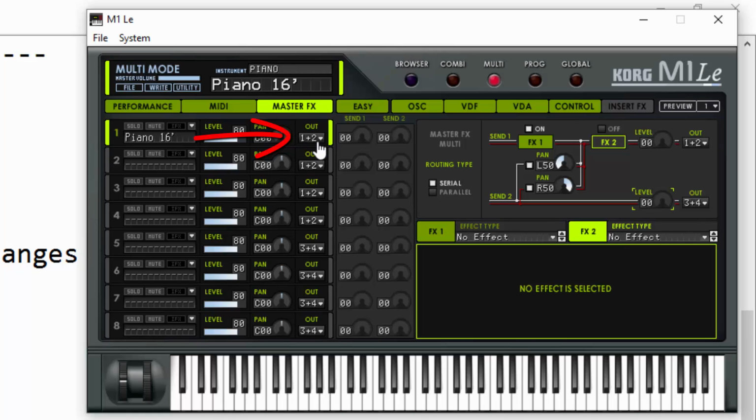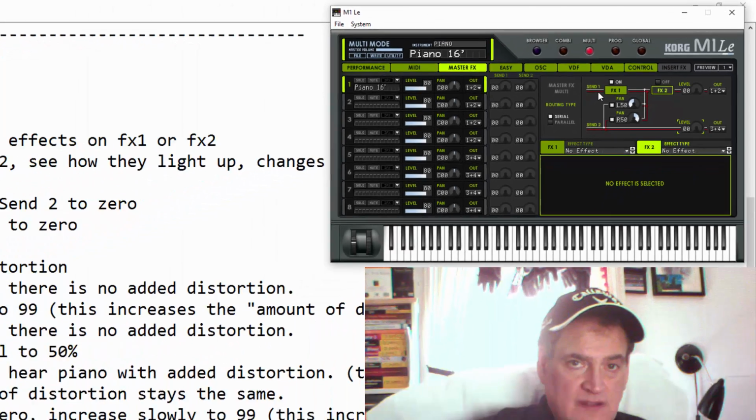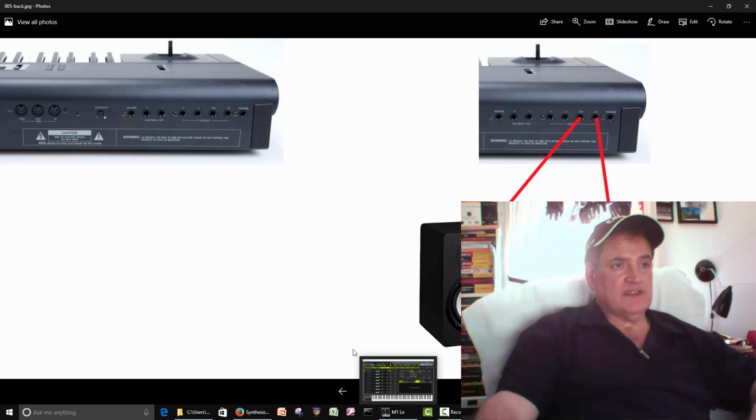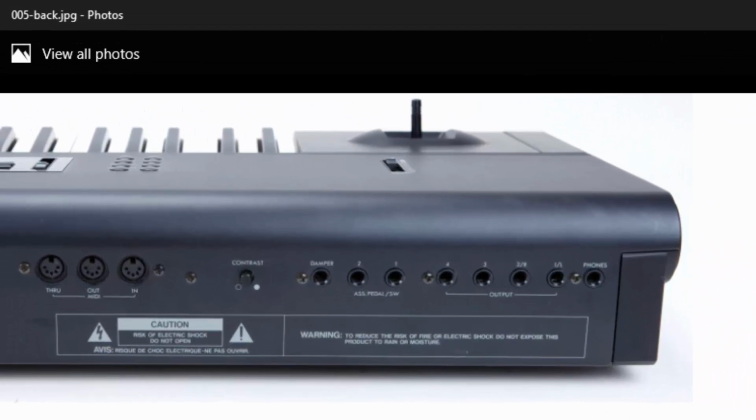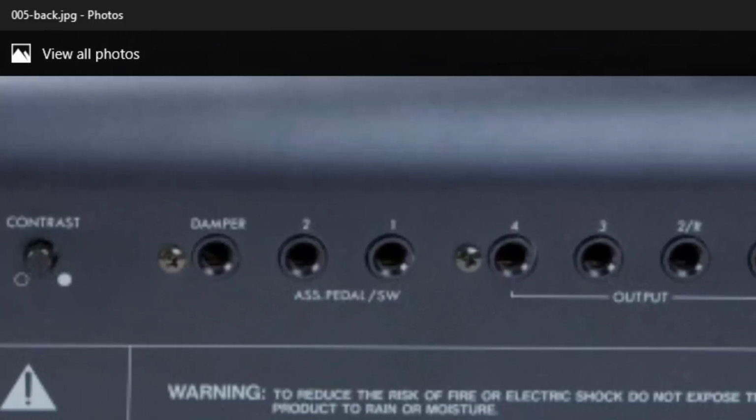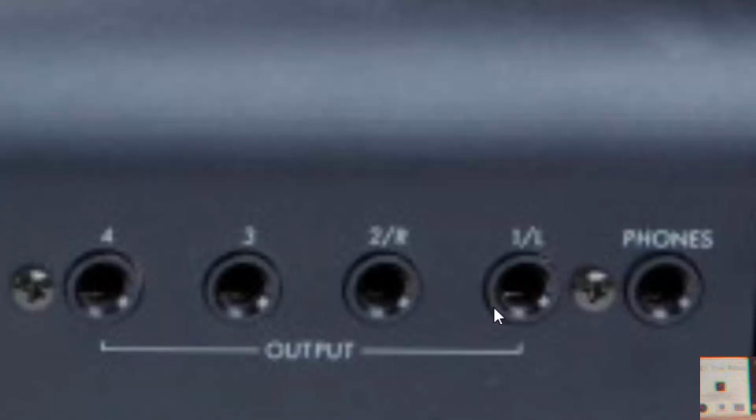1 and 2 is like stereo, left and right. So that's what they're showing us here by this white and red line. Like the white line would be number 1, red would be number 2, left and right. Just to help you kind of understand what's going on, the back of the M1 has these outputs. See how this one is number 1, this one is number 2. Number 1 is left, number 2 is right. That's for like right and left stereo.